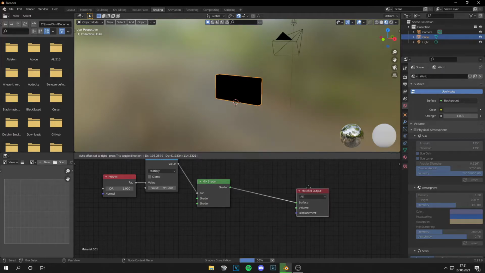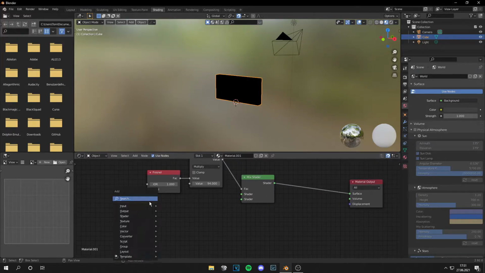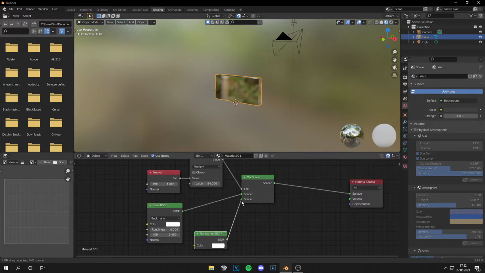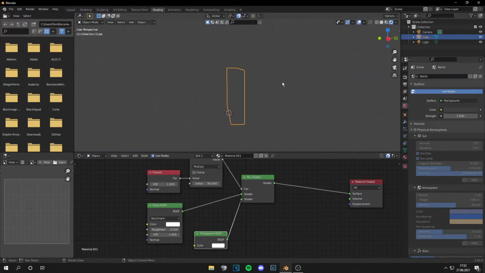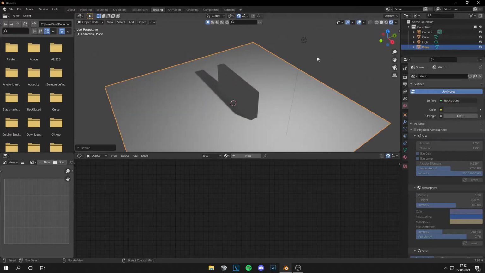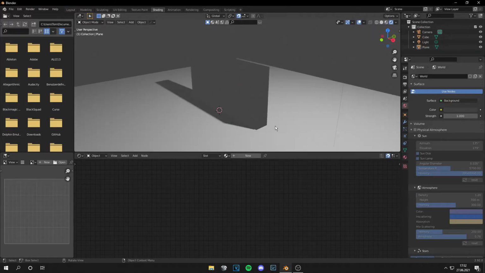You can connect these, and you need a glass BSDF and a transparent BSDF, because we want the glass transparent in the middle and glass at the side. And just connect them and you get this glass material. Now you can see it's transparent because I have no other objects in the scene, but now you can see it a little bit better.